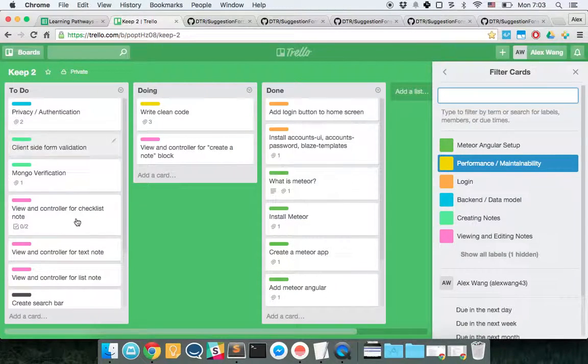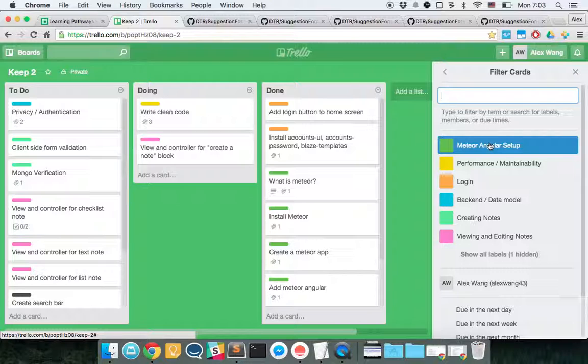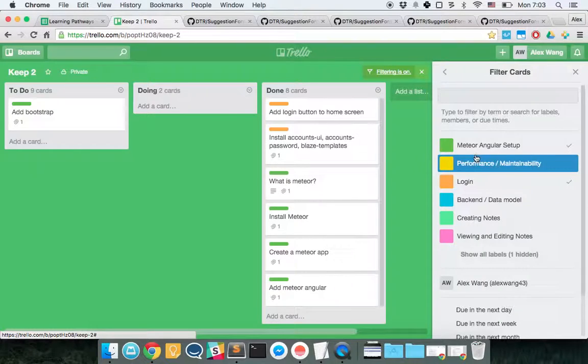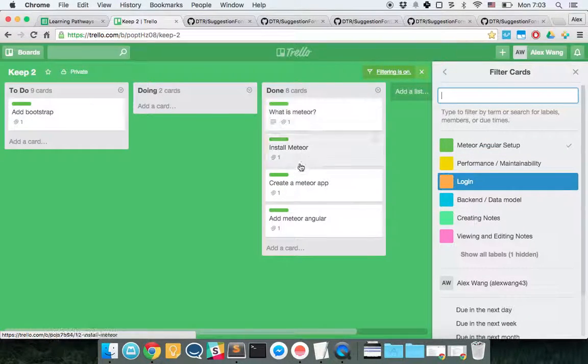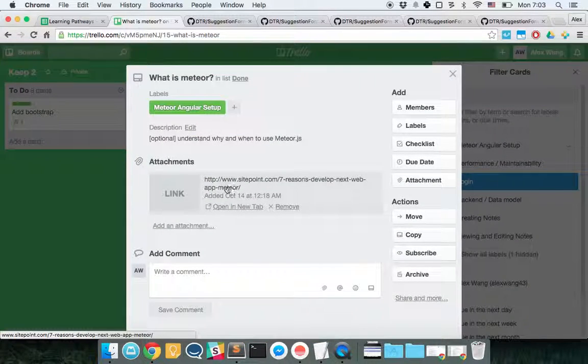Here was the first thing that I created. It was just a Trello board with all of the links that would help you recreate the Google Keep note-taking app in Angular Meteor. For example, you could filter by different things. If you were to filter by Meteor Angular setup, there would be all of these tasks for you to do, and in each of these tasks, there's a link explaining how to do it.